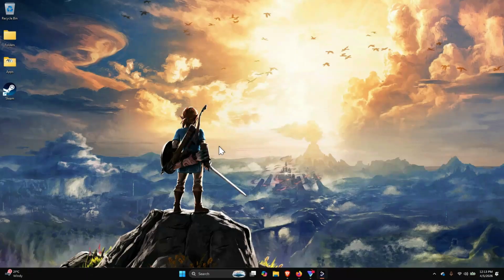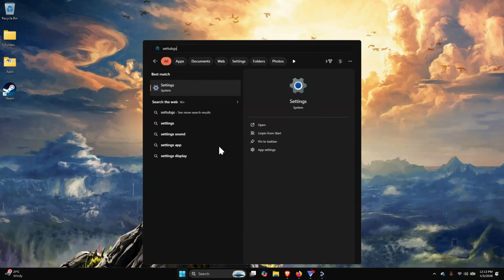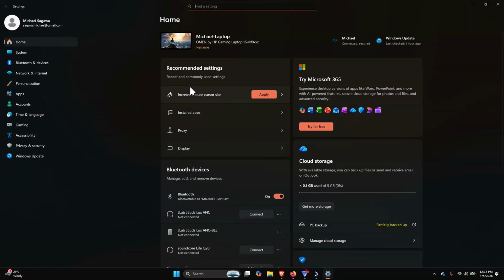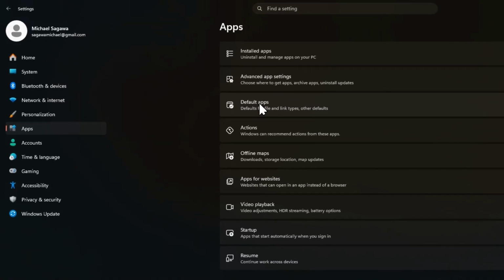So to do this, the first thing you have to do is open up your search bar and search for settings. Open up settings. Once you've opened up settings, the next thing you have to do is go to the left side and click on the option that says apps. In the apps window, you need to go to the third option that says default apps.